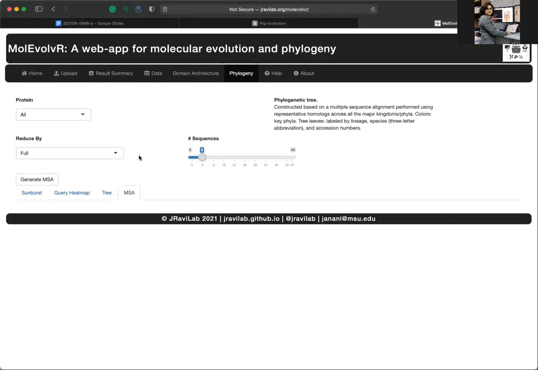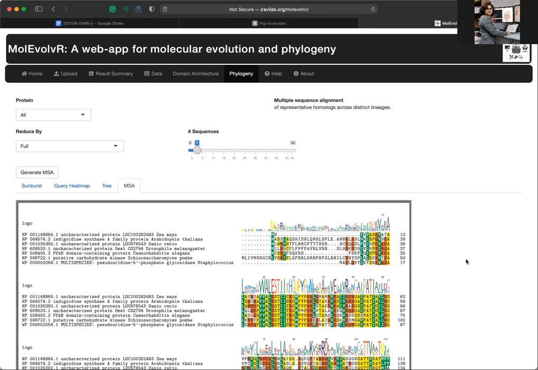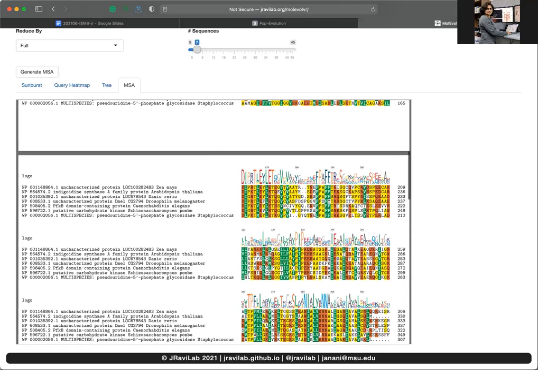And finally, if we are really lucky, we can also look at the multiple sequence alignment for these proteins. We are very lucky today. Okay, so we also have the multiple sequence alignment, which you can download as a PDF.